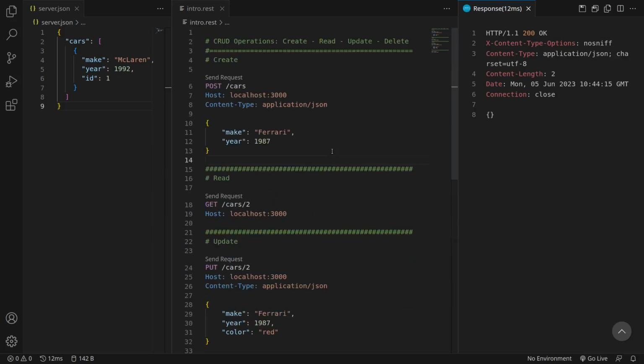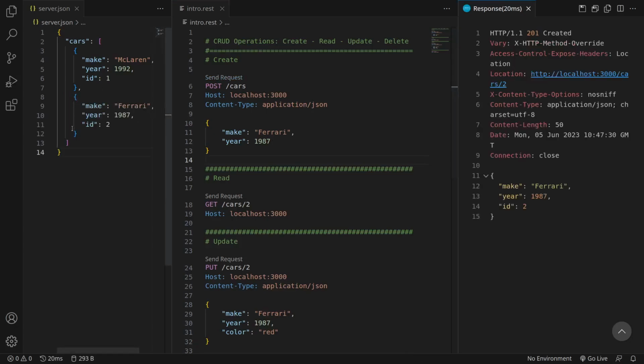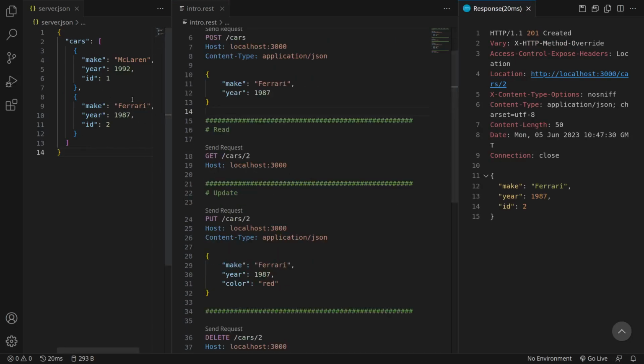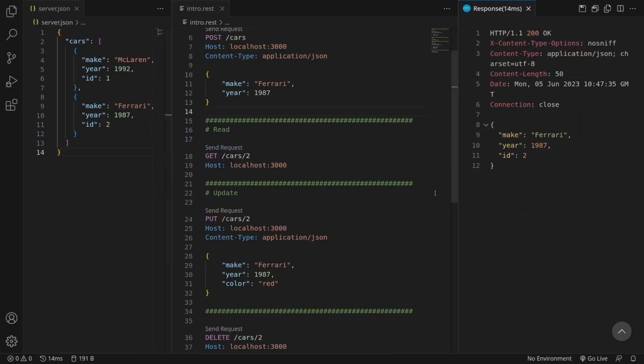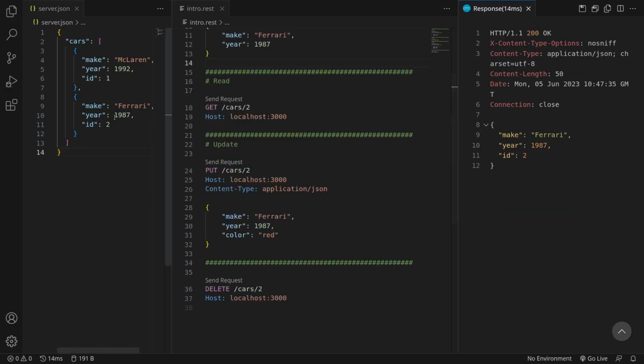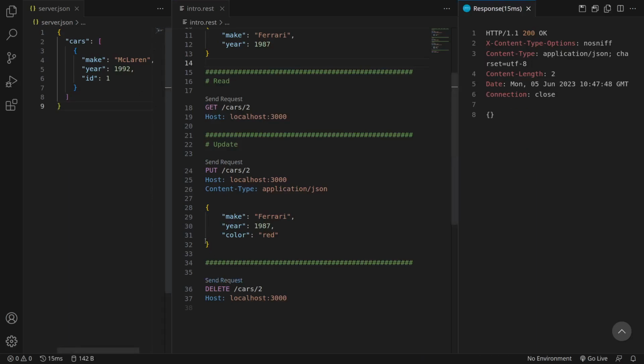You will be able to create new data on the server, read data from the server, change a data record, and delete data as necessary.